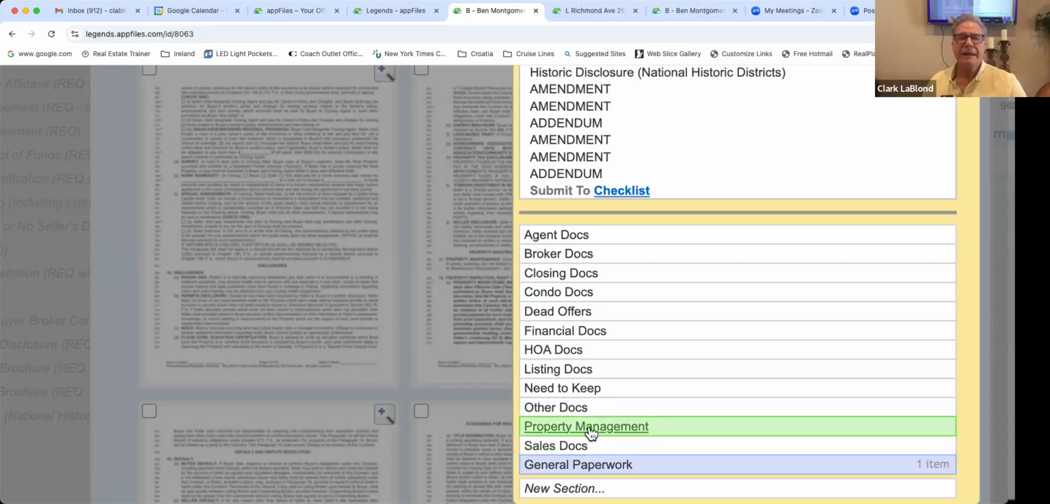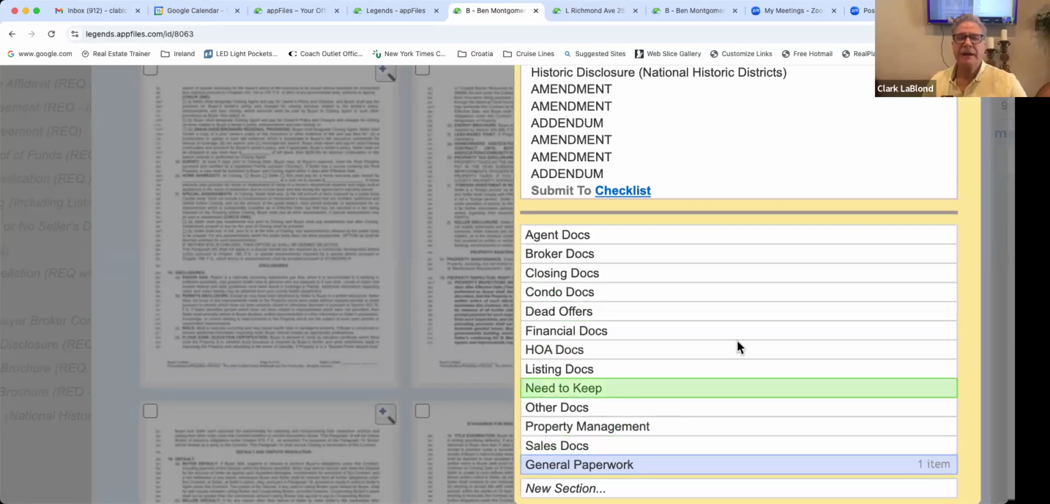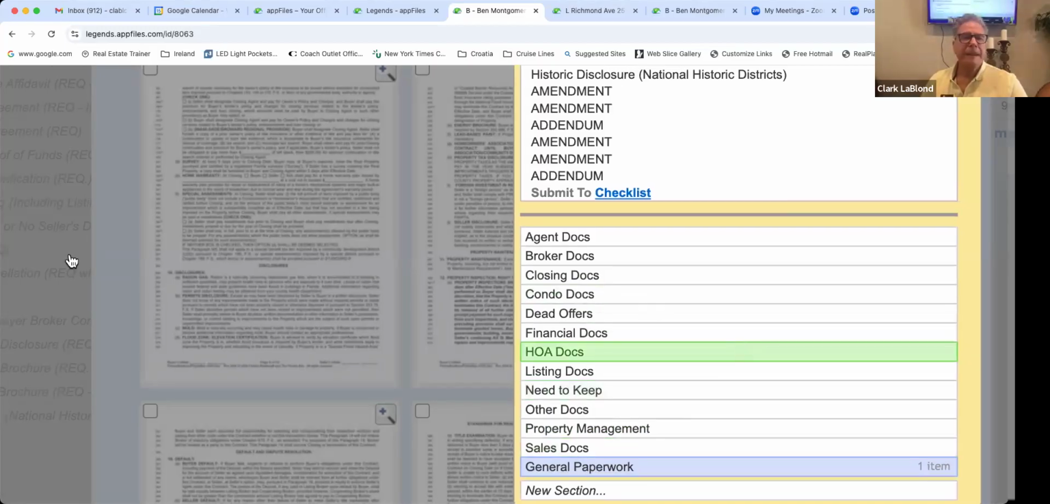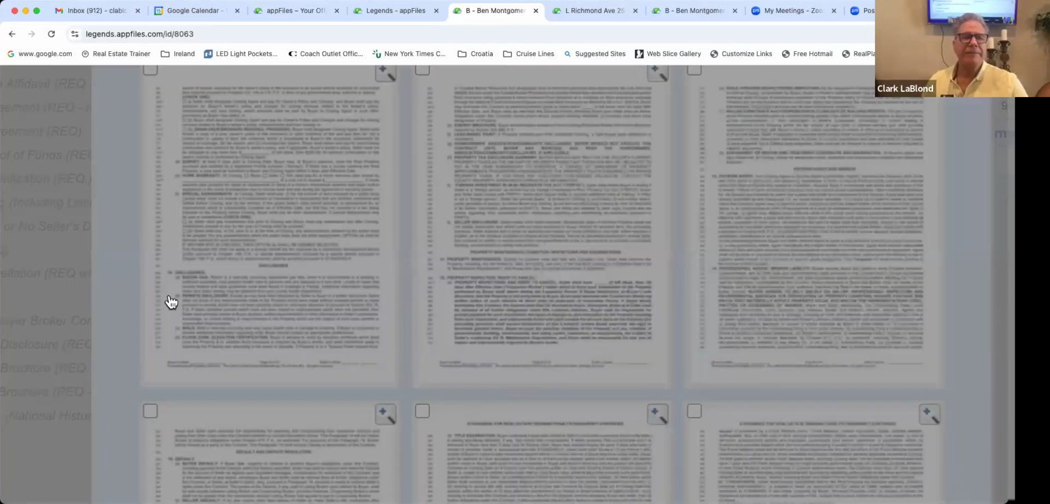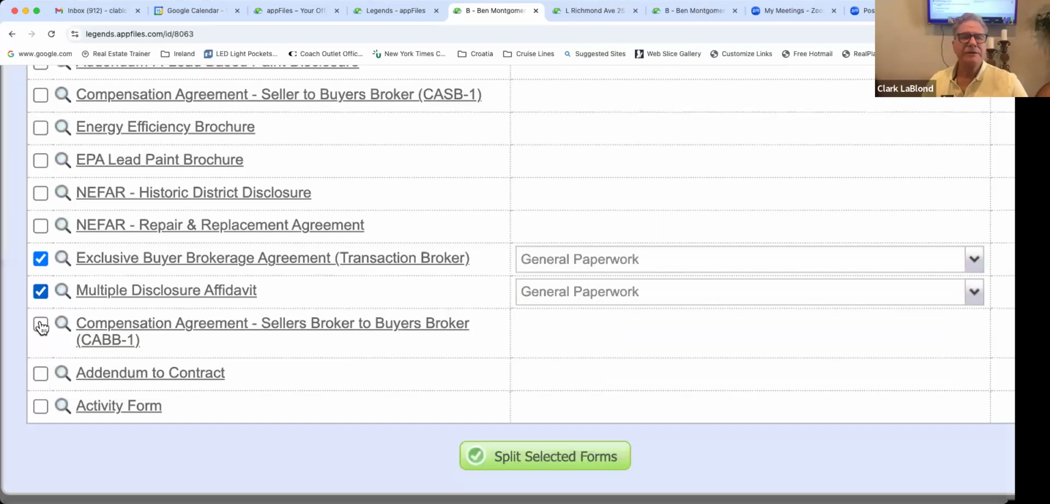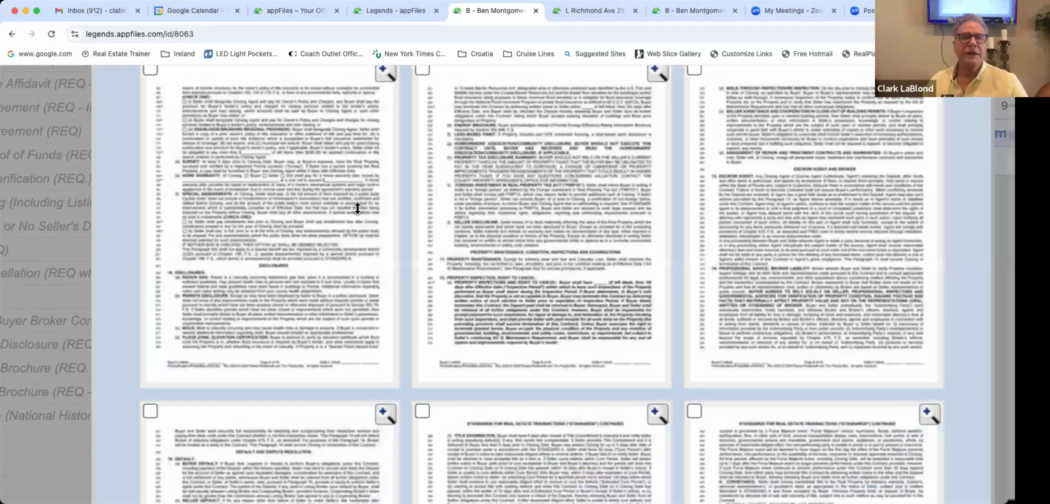I would have to do that outside of splitting it, but I'm just going to go ahead and leave it as general paperwork. I'm going to go ahead and put my exclusive buyer broker agreement to general paperwork. And I'm going to go ahead and do this compensation agreement seller's broker because we're not going to use that one. And I'll go ahead and send those to the general paperwork. Now I split those forms out and get a message. And now if I check my form order, I can see that those are no longer in there. So they don't need to go to them.